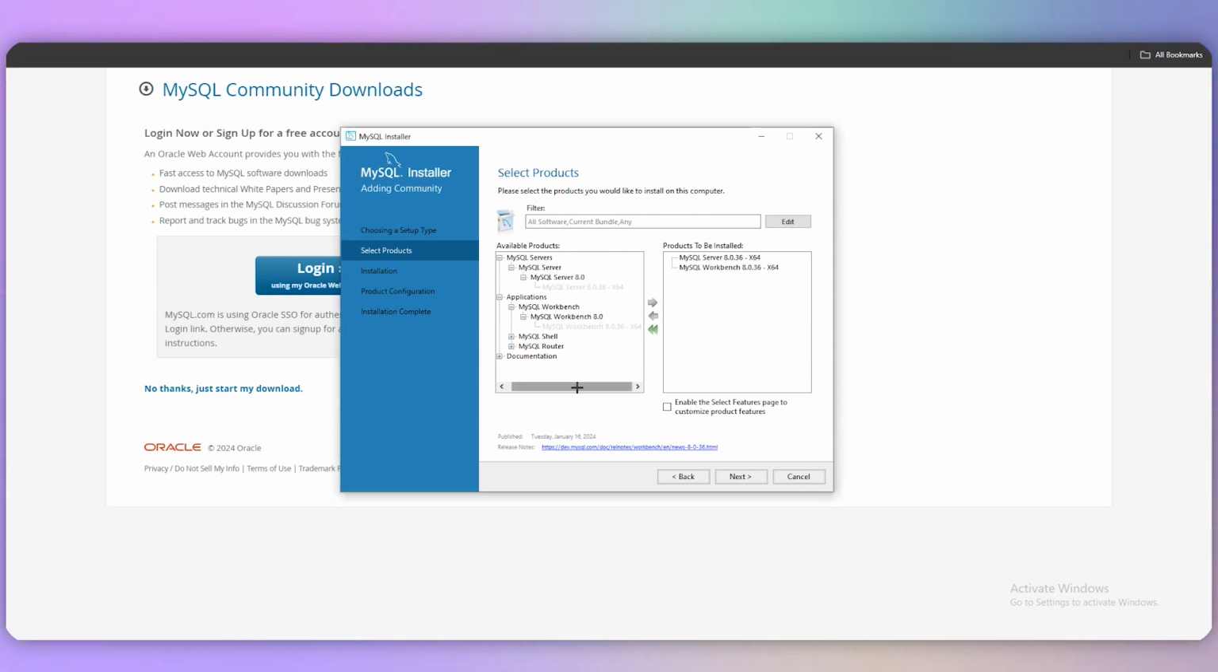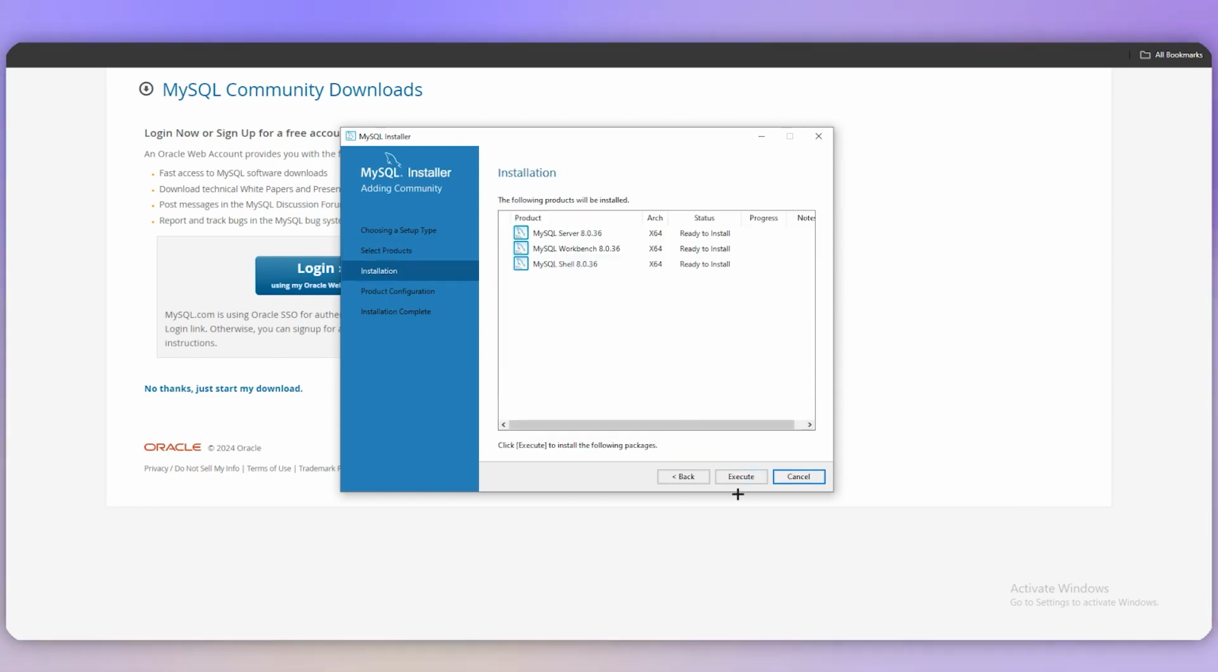After that, the last one would be MySQL Shell. Click on this one again here and this one. These three we are going to download, as you can see at the right. Click on next, click on execute, and wait for a while until it's done. Once it's done, you can see something like this.